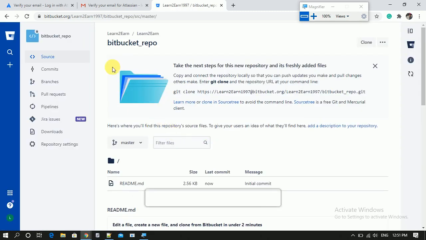Yes, we have created the Bitbucket repo and this is your repository. You can work on it.